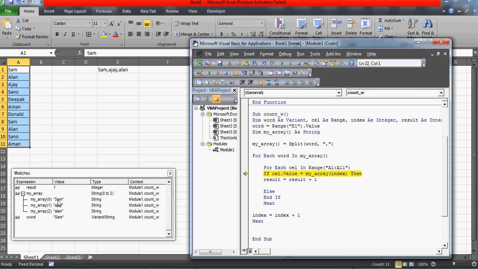So index 0 is still Sam. Sam is being checked in this entire loop, right? Now this time you see it skipped this line, result equals result plus 1. Why? Because the condition is not true. That's why I said if this condition is matching, then you go to this; otherwise, else, go to this End If, right? So that's how you write the If-End If condition.